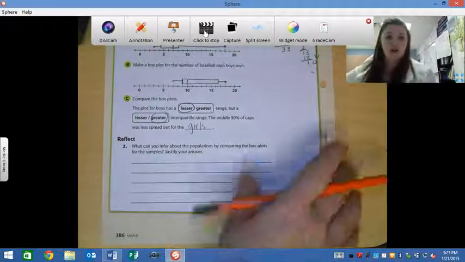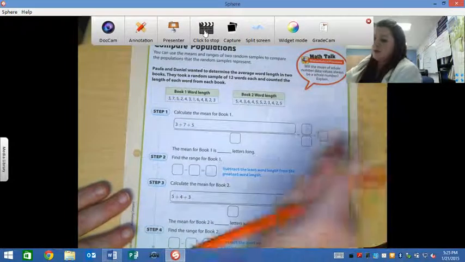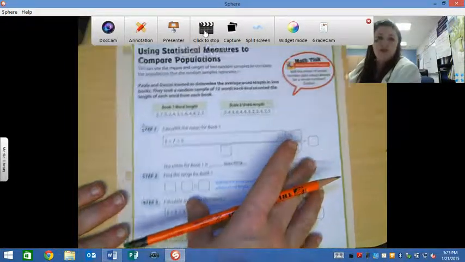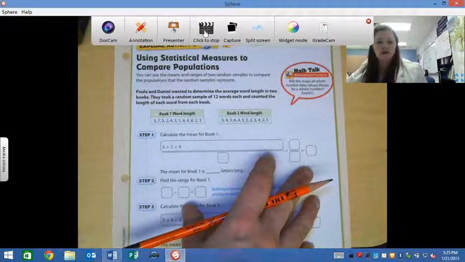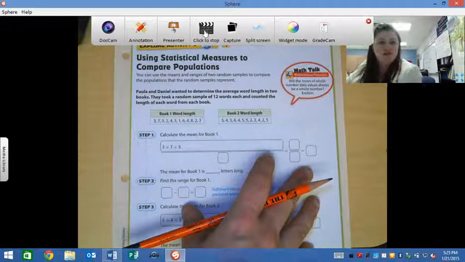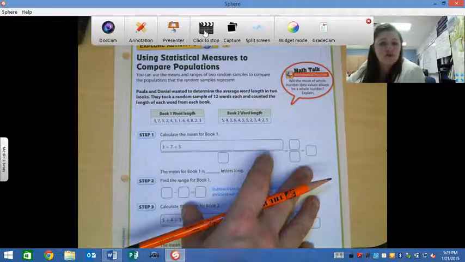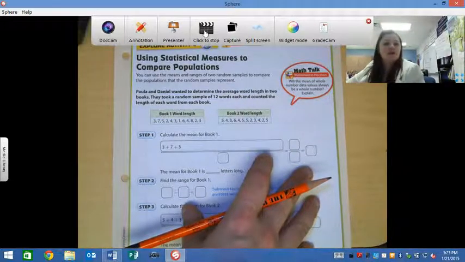So, moving on. The next page is use statistical measures to compare populations. Ooh, big math words. Y'all watch out. So, it says you can use the means and ranges of 2 random samples to compare the populations that the random samples represent. Paula and Daniel wanted to determine the average word length in 2 books. They took a random sample of 12 words each and counted the length of each word from each book.